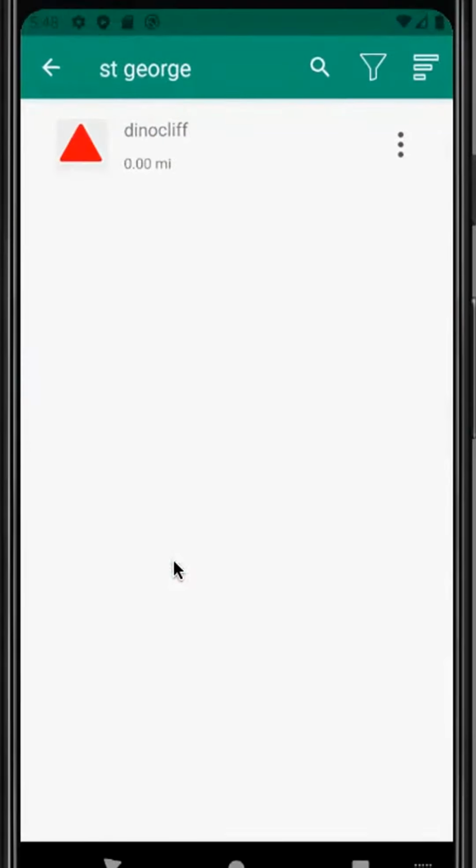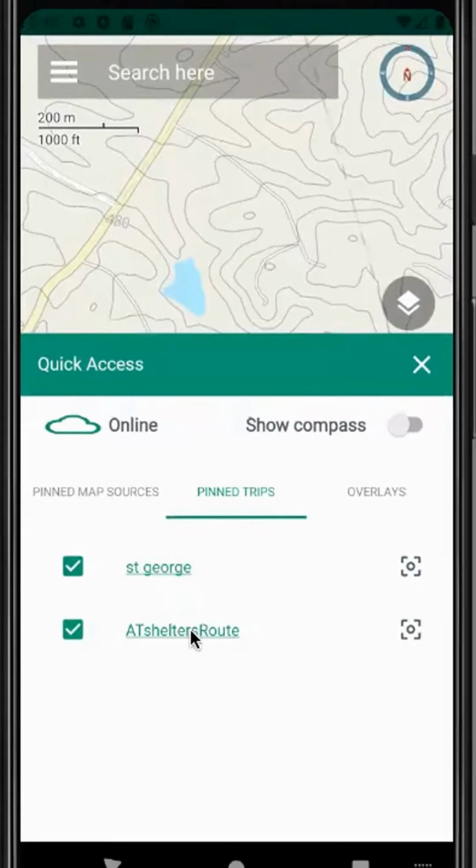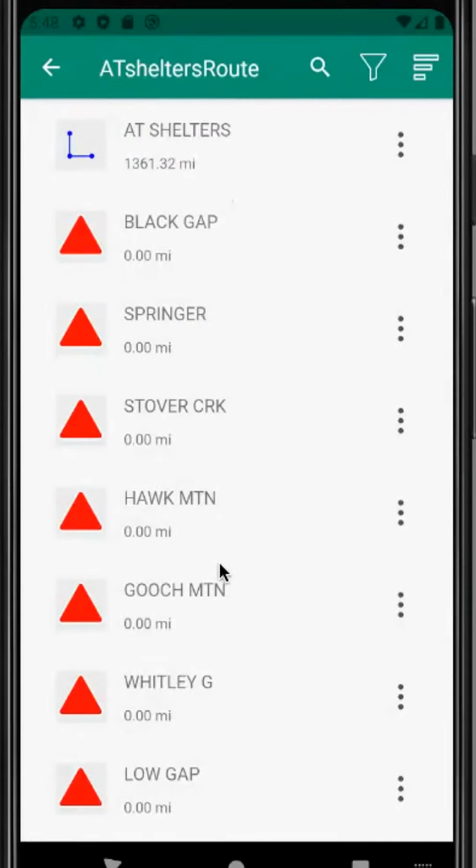Also, if you want to get a quick list of what's in this trip, you can click on its underlined name here in the quick access menu, and you see a list view of what's there, and you can find more information about some of these things.